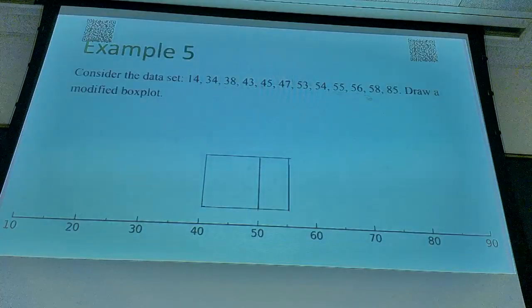So here's what I'm going to do with the data. Lower fence of 18, anything less than 18 is an outlier. Kind of cross off the 14. And over here, probably 14 right there. So for right now, I'll just mark it. That's the only one less than 18. And then we said 78 was the upper fence. So just cross out that 85 and then draw an asterisk at 85. Those are the outliers.